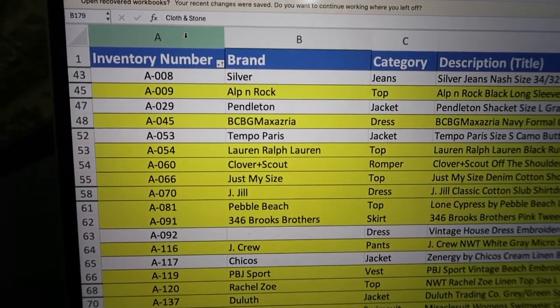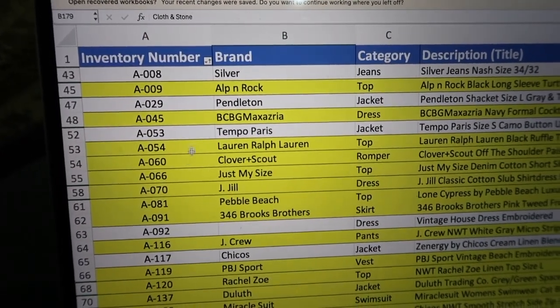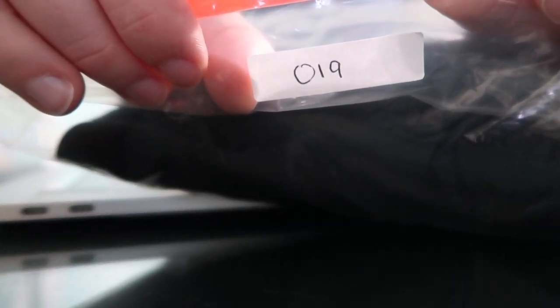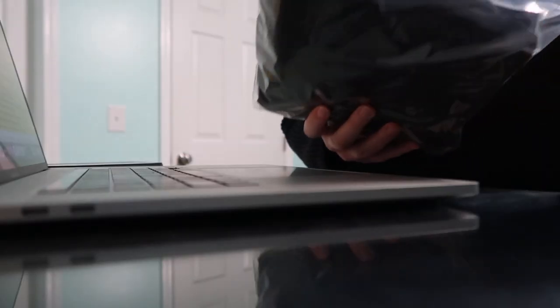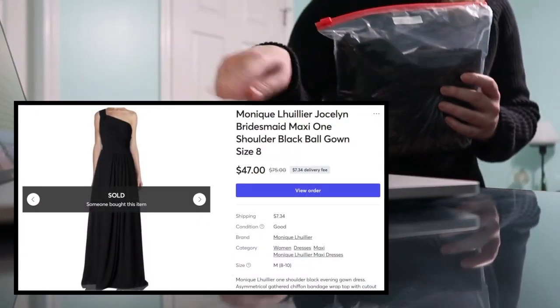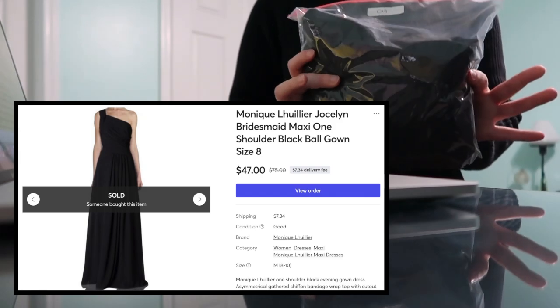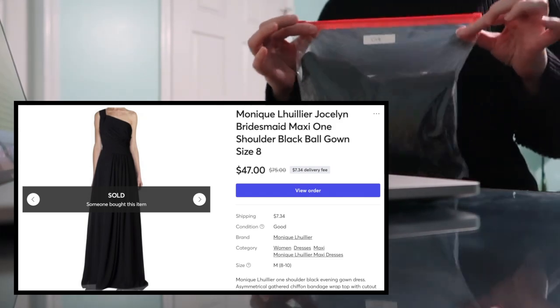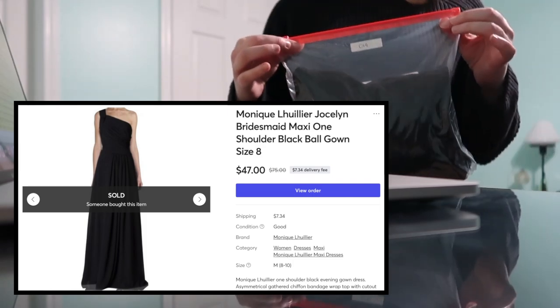So here we have all of our items that should be in bin A. The first bag I am grabbing out of here is 19. I have been getting interest on this pretty frequently. Maybe I'll insert a picture of what this one is. It is a dress. It is a maxi, one shoulder. So I'm a little hesitant to just get rid of this right off the bat.